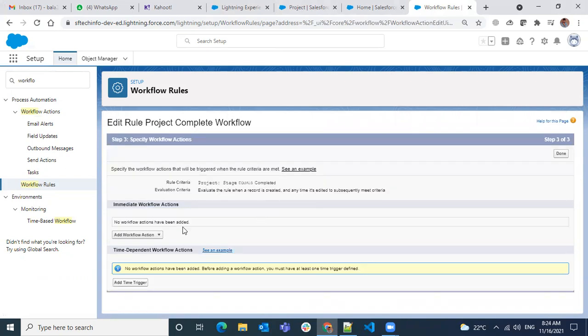Here I have actions. Here you have different actions: new task, email alert, field update, outbound message, and existing actions, meaning actions already configured. Right now I don't have any actions yet. So if you have created actions for a different workflow and want to use them here, you can choose an existing action, and a time-dependent workflow.